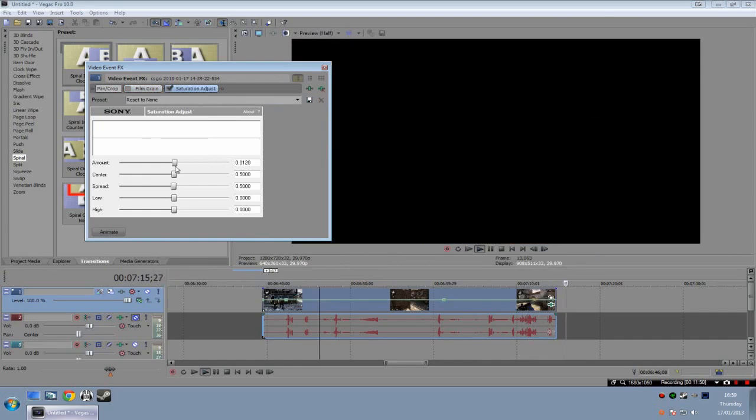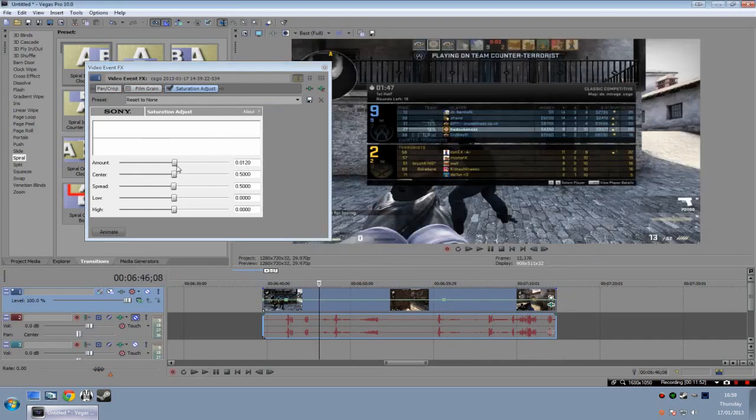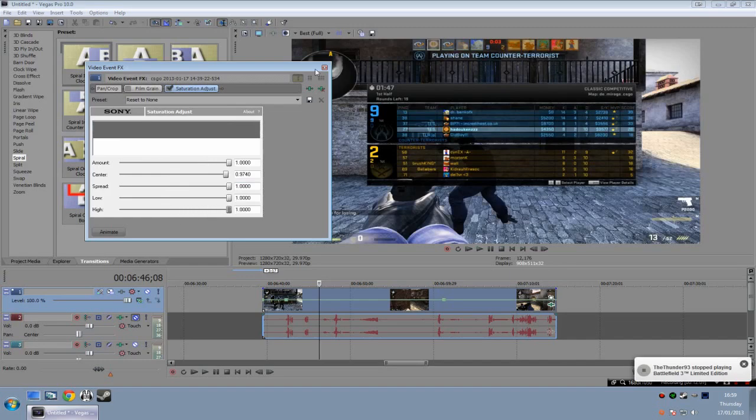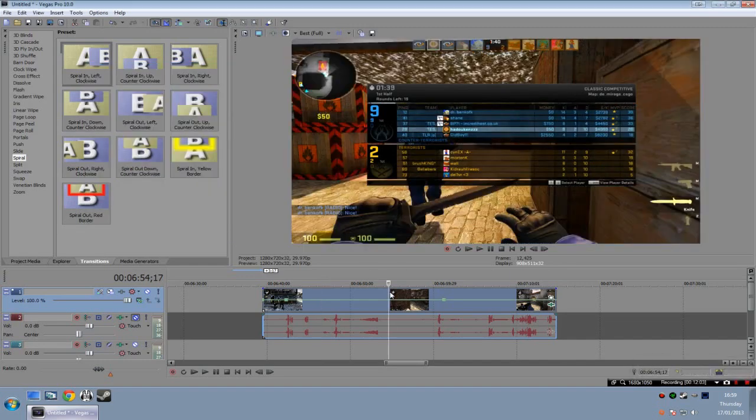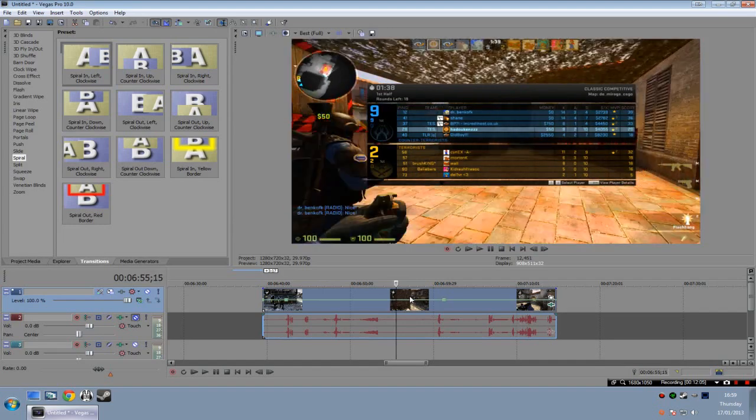There we go. If I add on saturation, I can then basically change the colors completely. So I can really saturate these colors if I want to. Whack everything up to maximum. Ooh, that's going to hurt your eyes.